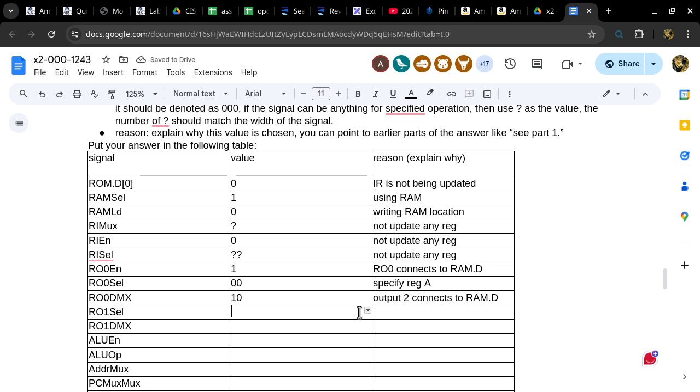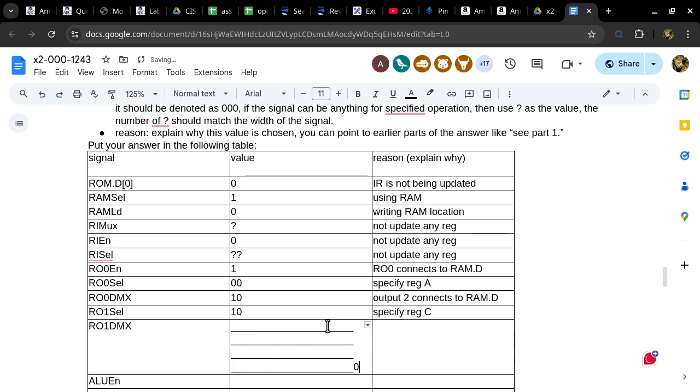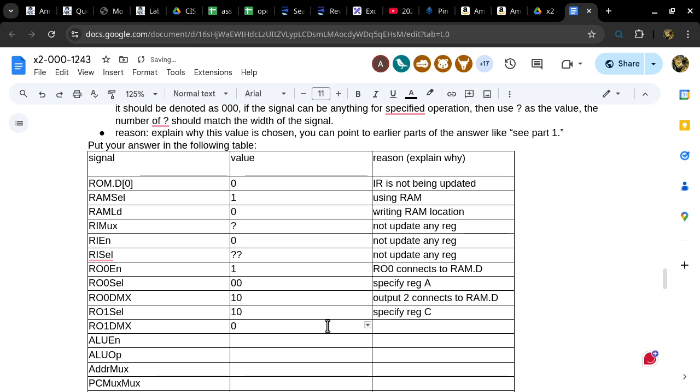Register output 1 select has to be a 1, 0 because we need to specify register C, and the demux needs to be a 0. Put a 0 here because we need output 0 to ultimately connect to ram.a. ALUEN is a 0 because we are not performing ALU operation. ALU op are 3 question marks for the same reason. We are not performing any ALU operation.